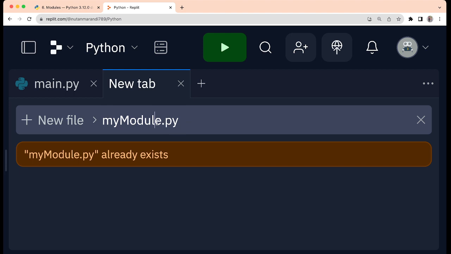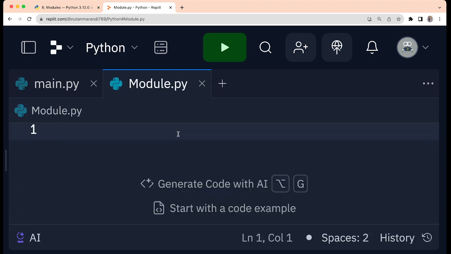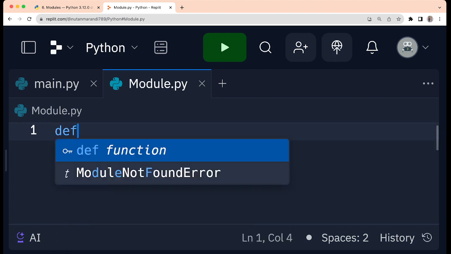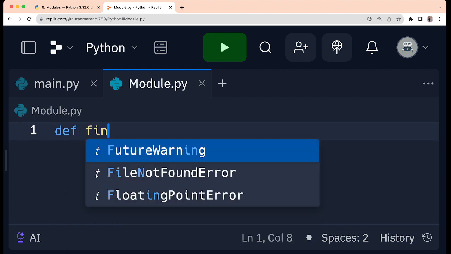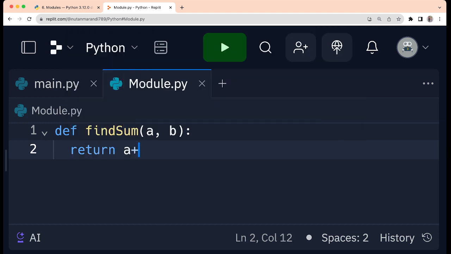It already exists. Okay, no problem. It can be just module dot py also, not a problem. So this is the name of my module. Now here I will be defining some functions. Let us say def find sum, and here I am taking two values, a comma b, and then we can return it directly: return a plus b. This is what I have done.